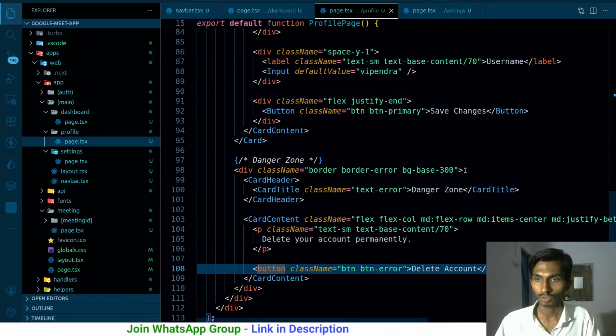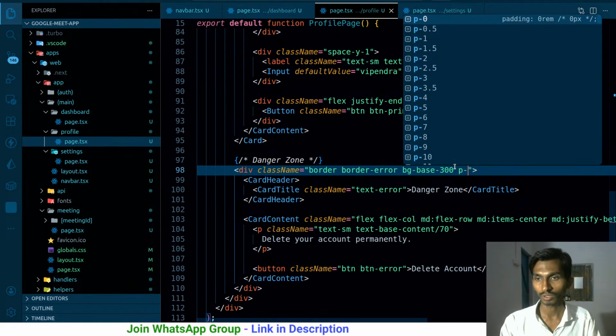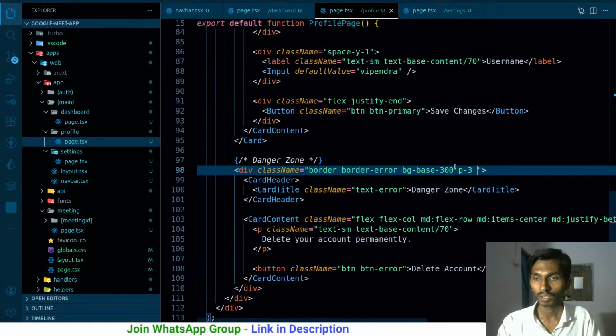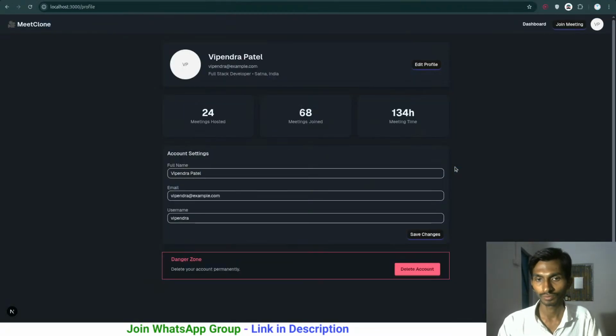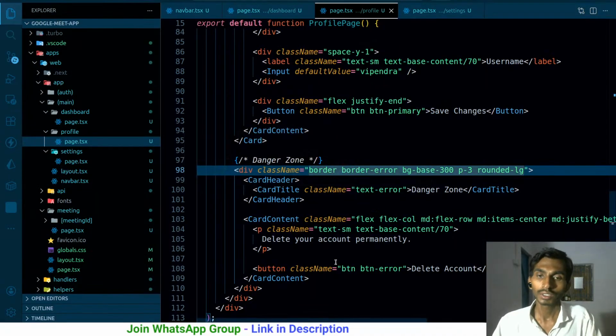That's fine. Apart from this particular thing, give it some padding. So padding is gonna be around 3, and rounded is gonna be large. So this is actually gonna be looking like that's more or less okay.